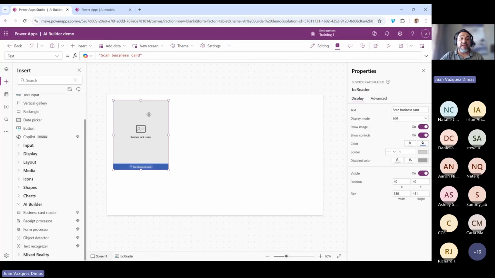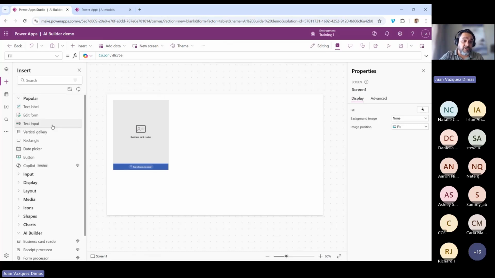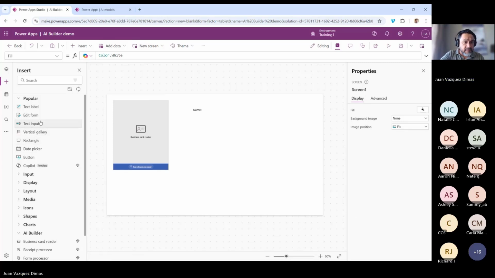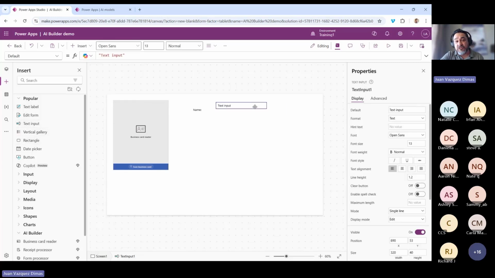It's easier. And then what you can do is start adding different elements or components into your application, like, I want to display the name, and then I want a text label or probably a text input component here. And with that, you can start making reference to the Business Card Reader and get the different fields that it will pull from the business card.